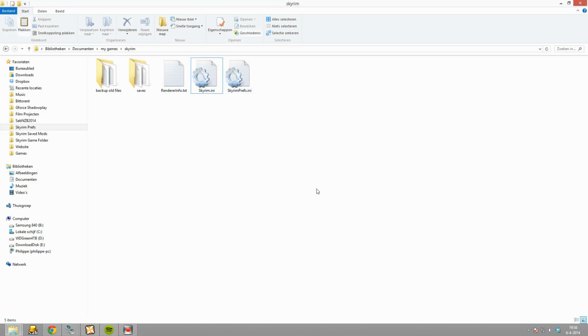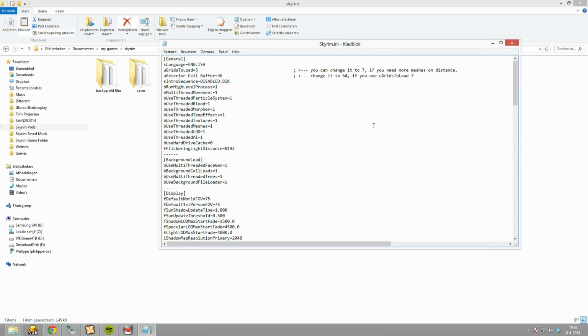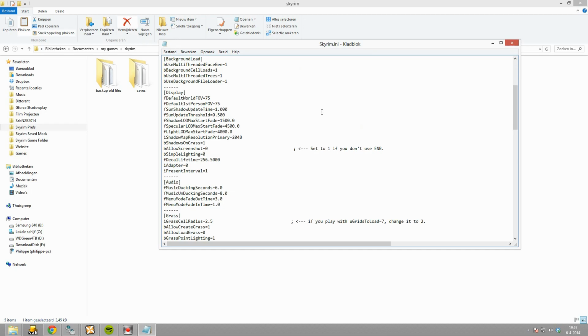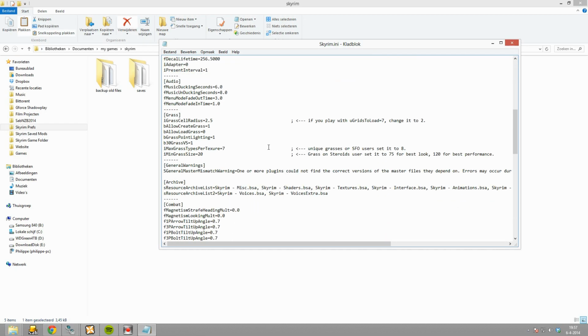And what we now have to do is edit some of the lines in the Skyrim.ini and SkyrimPrefs.ini. First open up Skyrim.ini, and it should automatically open in Notepad or a similar text editing program. On top, change uGridsToLoad to 7. Change uExterior Cell Buffer to 64. And scroll down. Change this to 2.